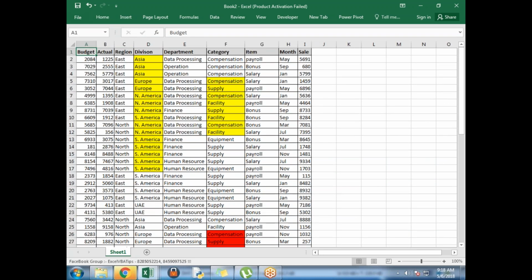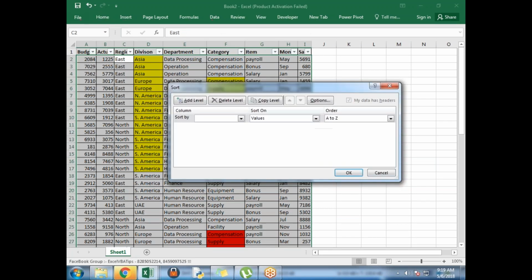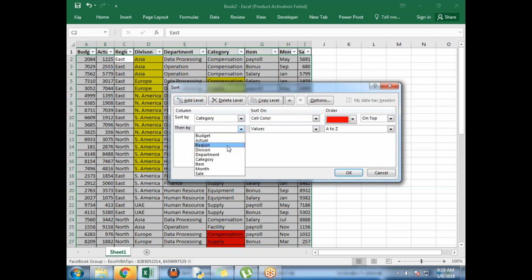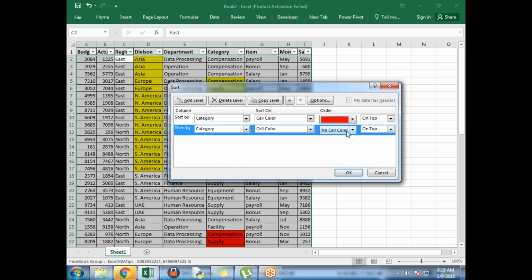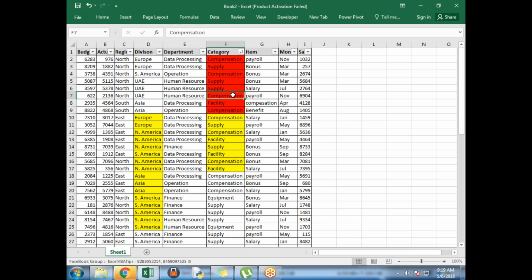In this cell, we have two colors. Category, style color. First, add label, categories, color value, no style. So this way you can apply the sorting on the basis of color as well.